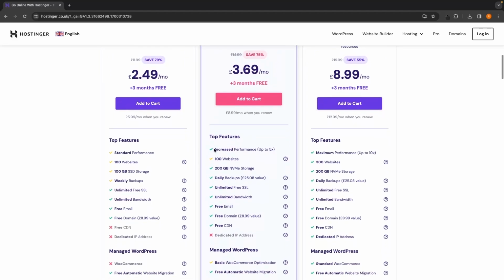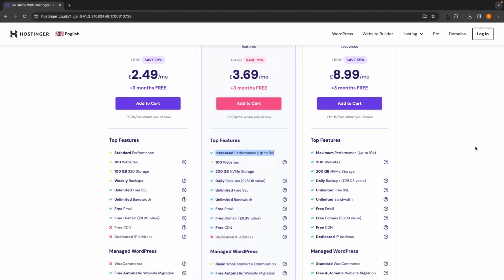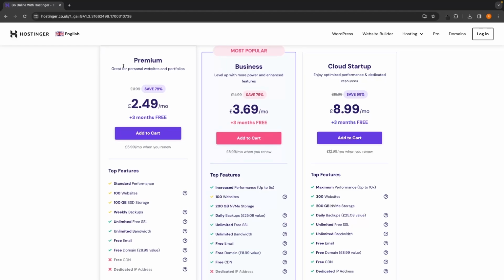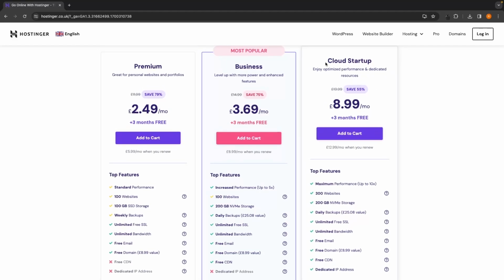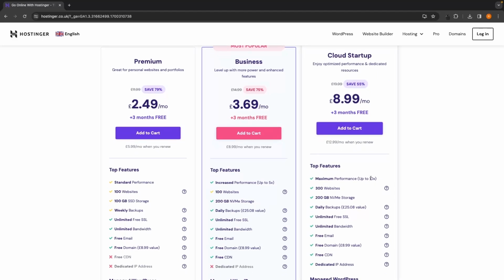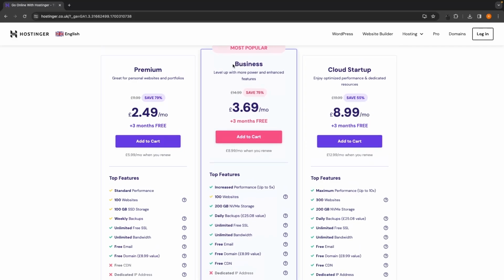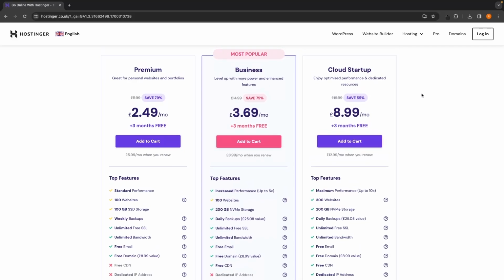The reason being is we have a much better performance, up to 5 times as fast. And I have tried Premium in the past. However, when you start adding in a few different widgets and a few of the things that we need to add into WordPress, it can really slow the website down and it's just not the best. Cloud Startup, on the other hand, it's just a little bit too much of overkill. It does have 10x performance right here, but I have not really found much of a difference between using Business and Cloud Startup when we are creating a website just like this.